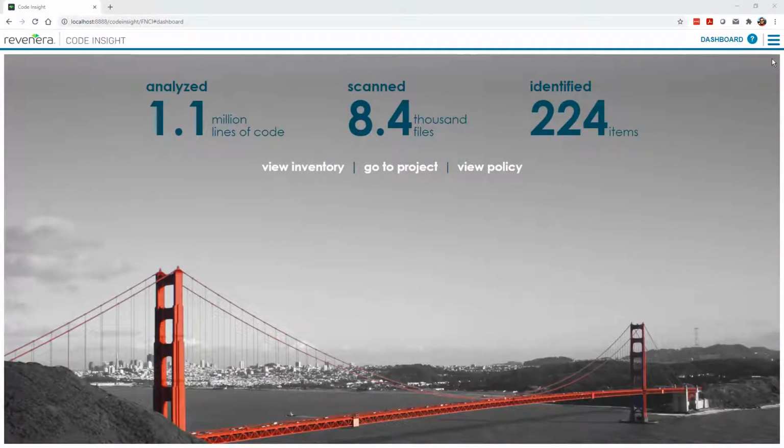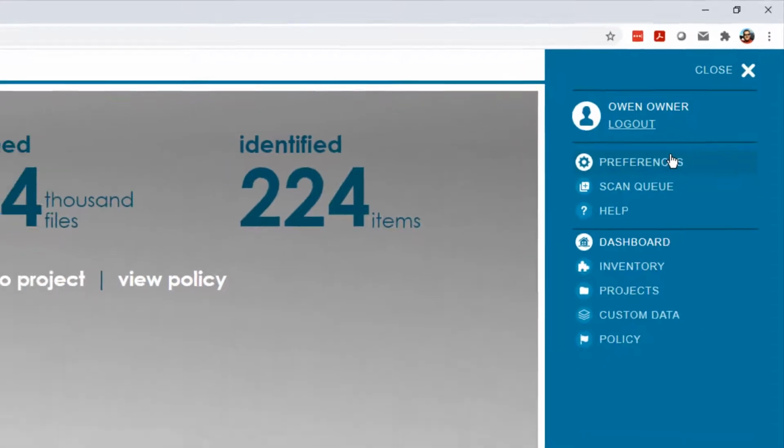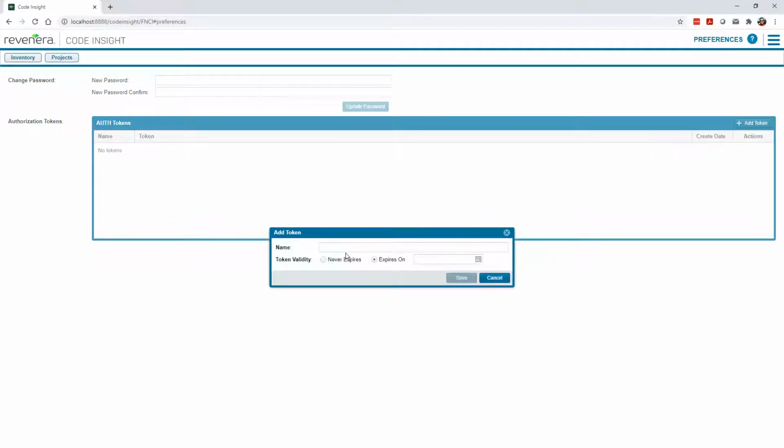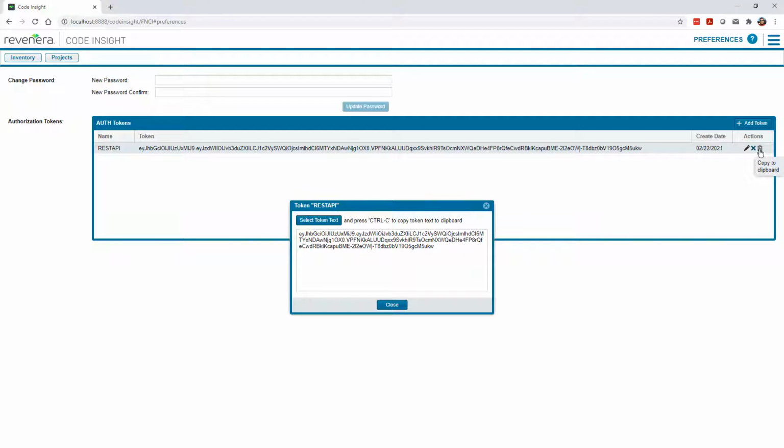The first thing that we will need is an authorization token that will allow us to access Code Insight via the REST APIs. To generate this token, access the Preferences option within the main menu. Here, add a token, specify the token name, and when the token expires if it does at all. Once the token has been created, you can copy the contents of the token to your clipboard for future use. It is possible to have multiple tokens depending on your requirements.